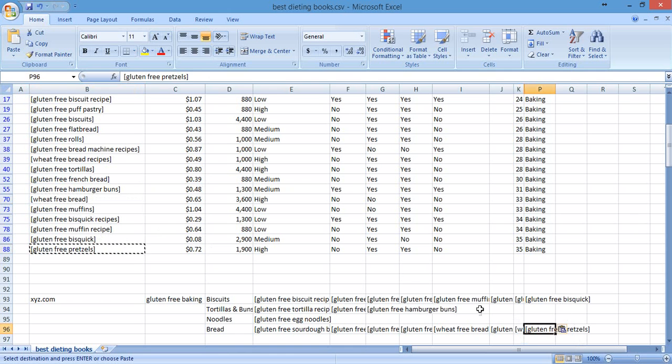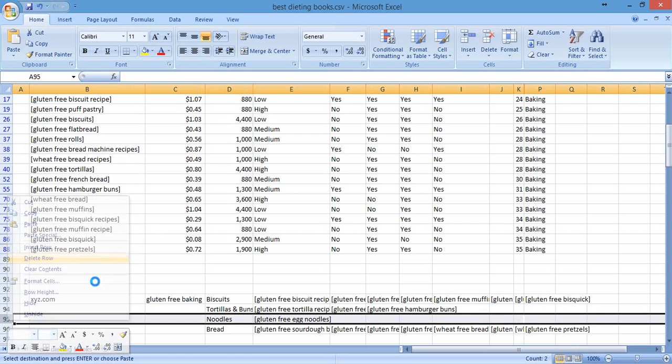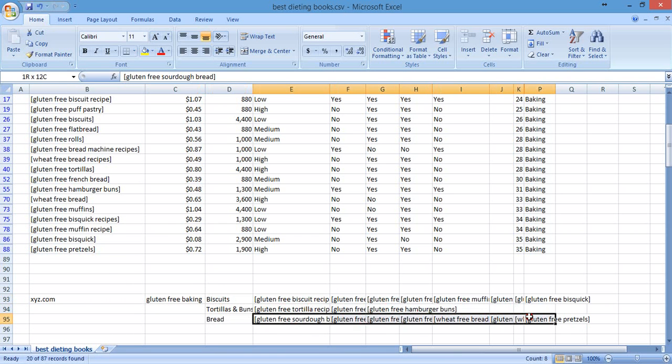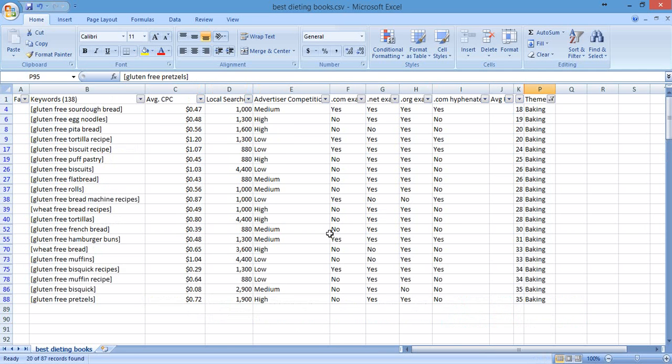Let's do pretzels too. Okay, so the noodles is a little thin. I'd probably just get rid of that. So let's do that. Okay, so this is our gluten-free baking silo. We're going to have top of the silo, subpage 1, subpage 2, subpage 3, and then links for each page. And then we go through the rest of it.